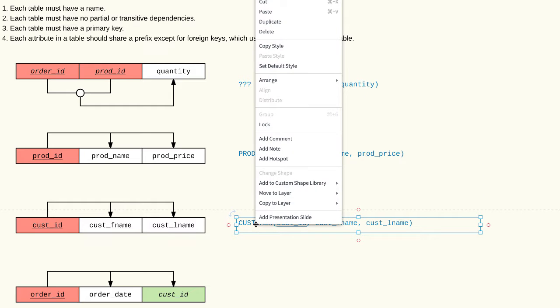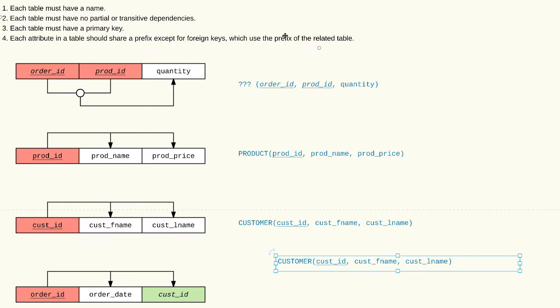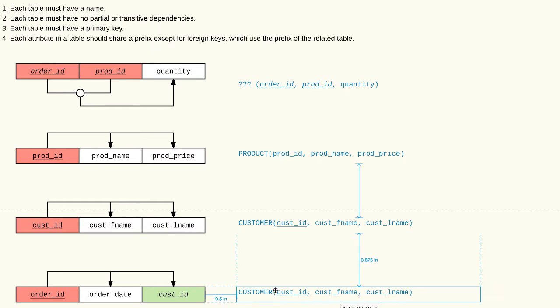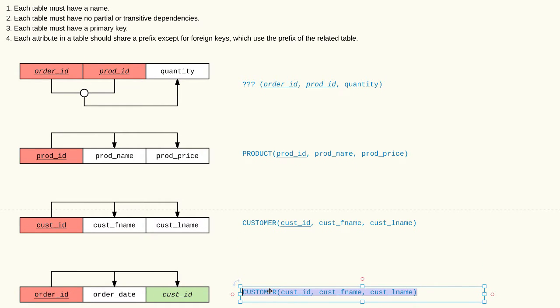And then this last table down here, it looks to be all about the order, because you have the order ID, order date, and then the customer ID who placed the order. So I'm going to call this one order. We have order ID, order date, cust ID. Now, cust ID is a foreign key, so I'll put that in italics. And then order ID, I will underline that one.